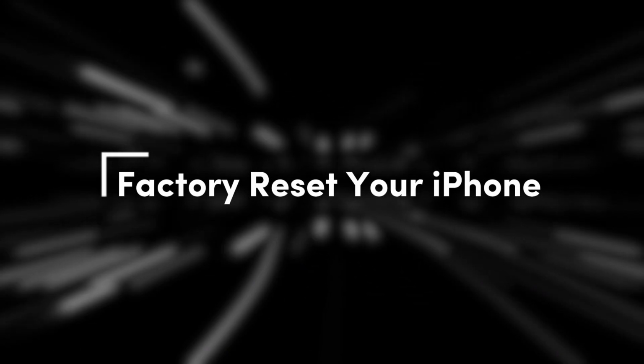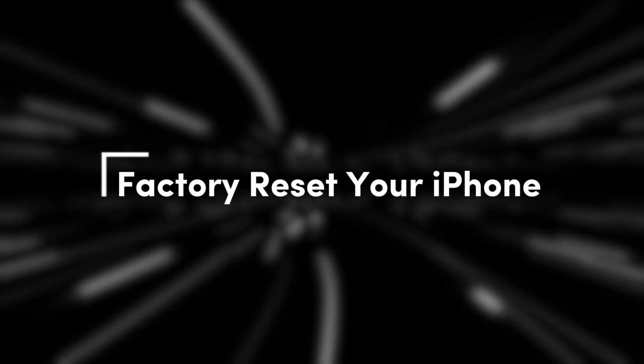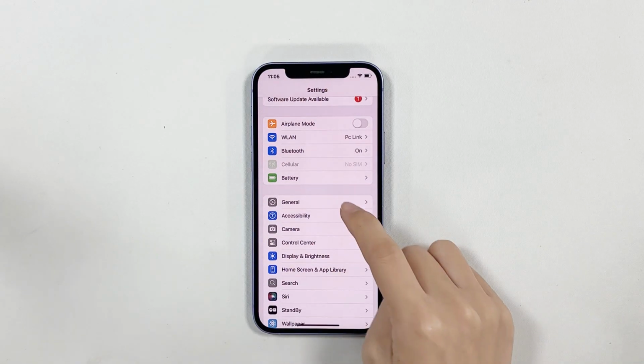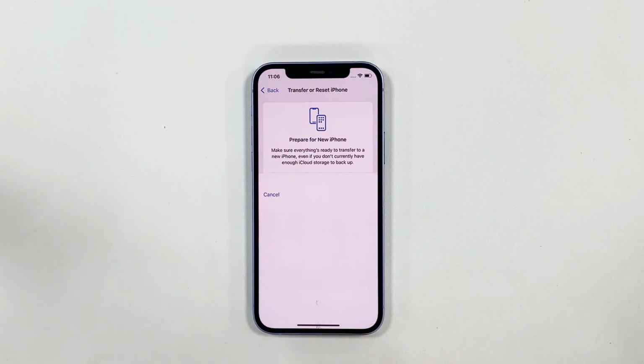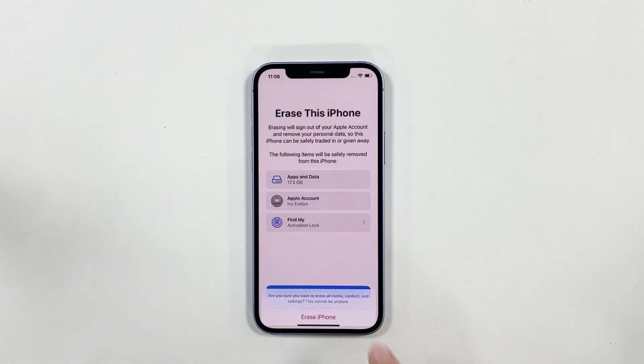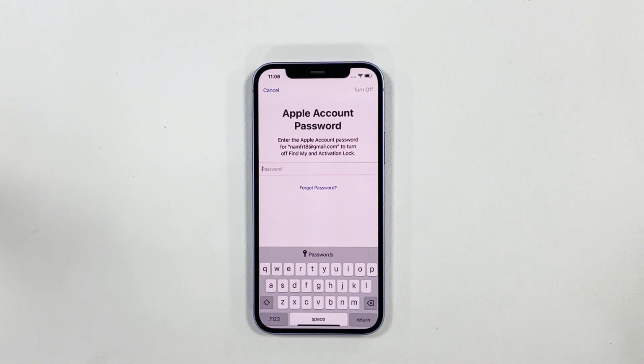Method 5. Factory reset your iPhone. This is the last and least recommended method. Go to Settings General, scroll to the bottom, select Transfer or Reset iPhone, then choose Erase all settings. Enter your password and your iPhone will be reset.